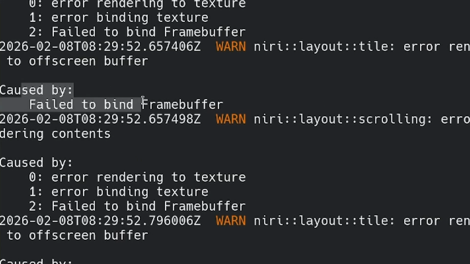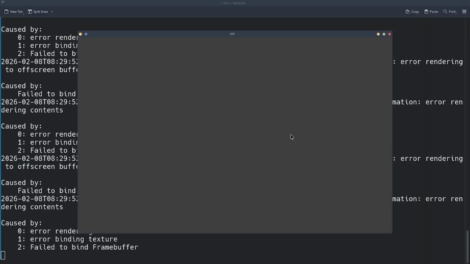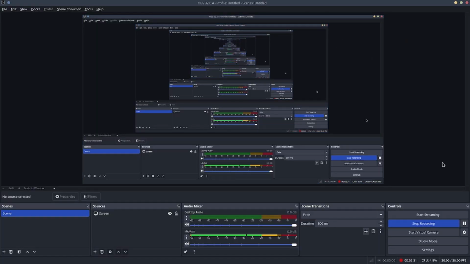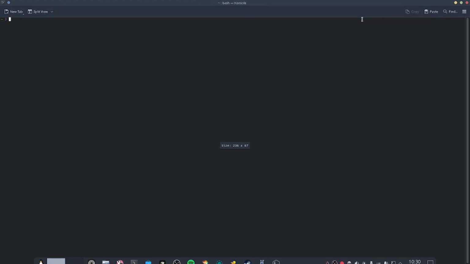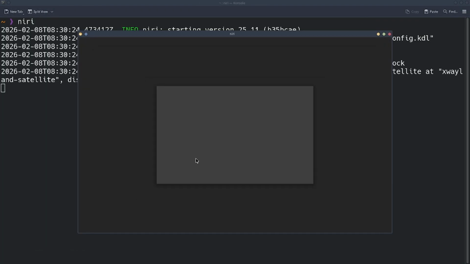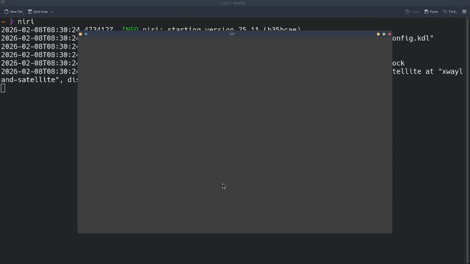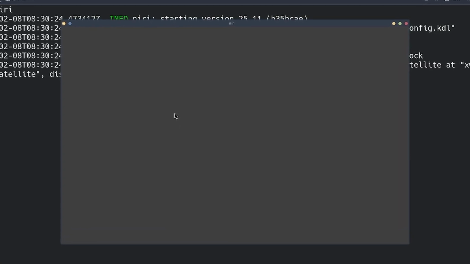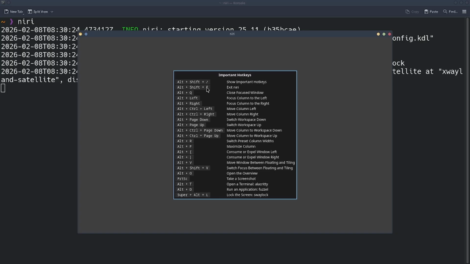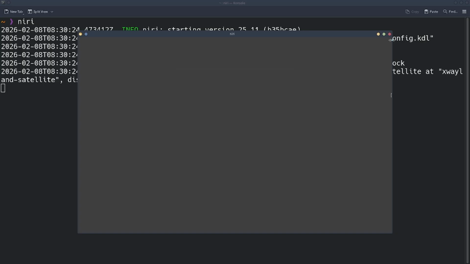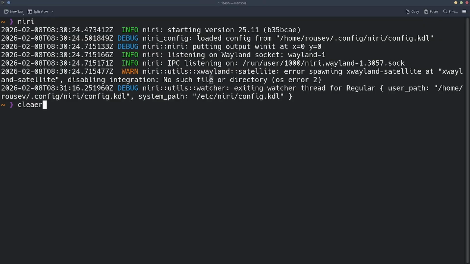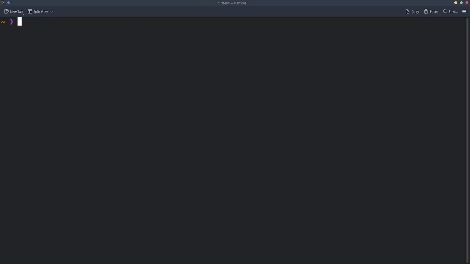What's there? Caused by failed to bind frame buffer. Okay, wait. Let me restart into niri. Maybe. Wait, no. Actually, no. I will not do that yet. Open the overview, Alt plus O. Run an application, fuzzel. Exit niri. Why is there a shortcut for that? Okay, well, clearly just installing it doesn't really work.